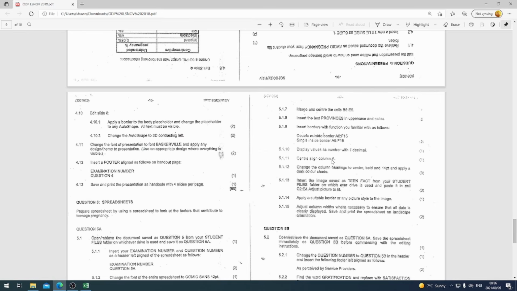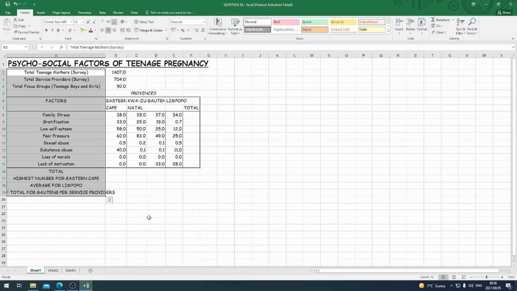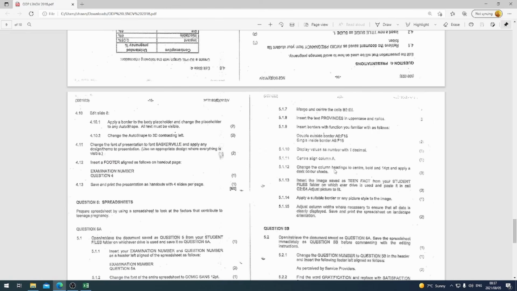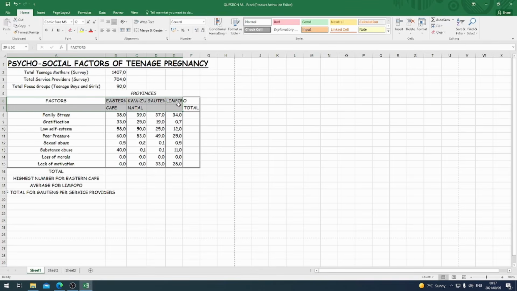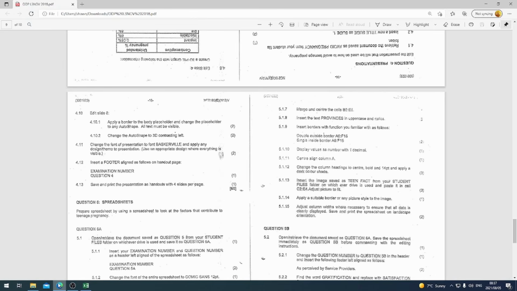Center align column A. So this is column A, whole column A, and we are going to center align column A. Okay, let's go back. Change the column headings to center, bold, and 14 points. So these are our column headings, including that one. Center, bold, and size 14.